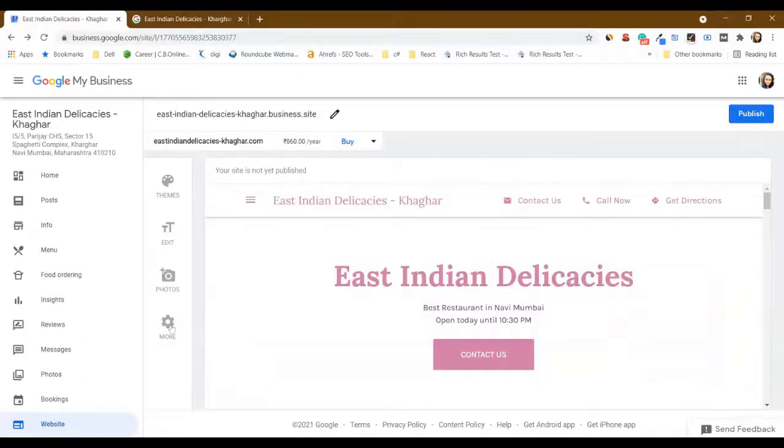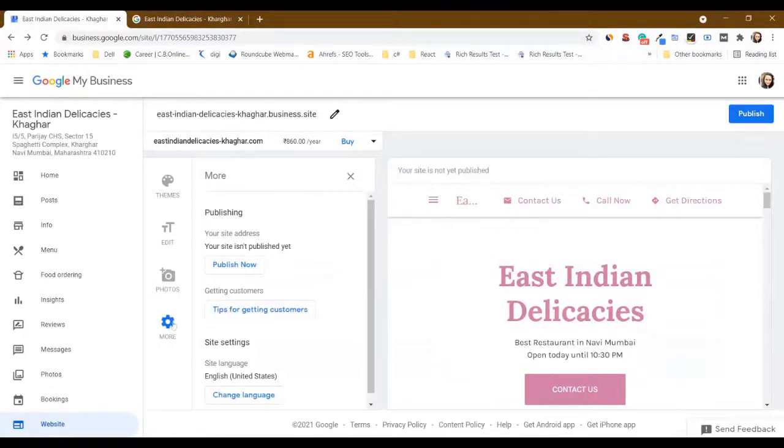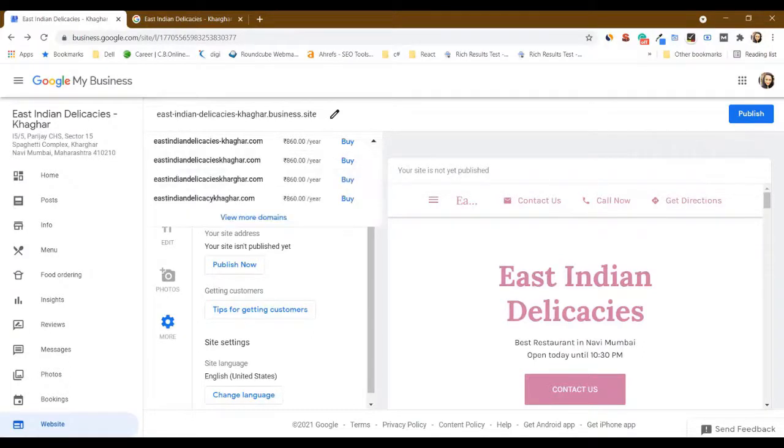Alright, so now you need to publish your website. So here you can see that based on my profile title name, that is my business name, Google is suggesting me a domain name. So this becomes my domain name. Alright, so here you can see that Google is suggesting me so many domain names. So what I can do is, if I want, I can buy it. Alright, so I need to pay 860 rupees per month if I want this domain name.